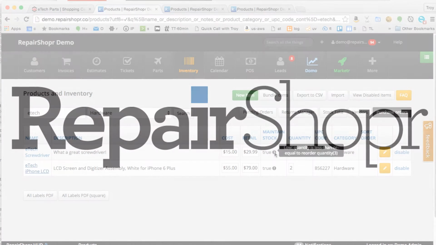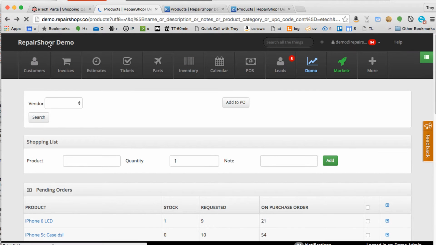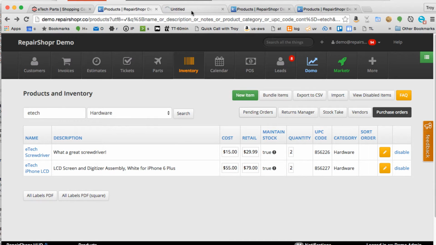Hey, we want to show off the new eTech parts ordering integration. If you're already using RepairShopr purchase orders, basically what this gives you is one click sending your purchase order to your eTech parts shopping cart. So let's jump right in.